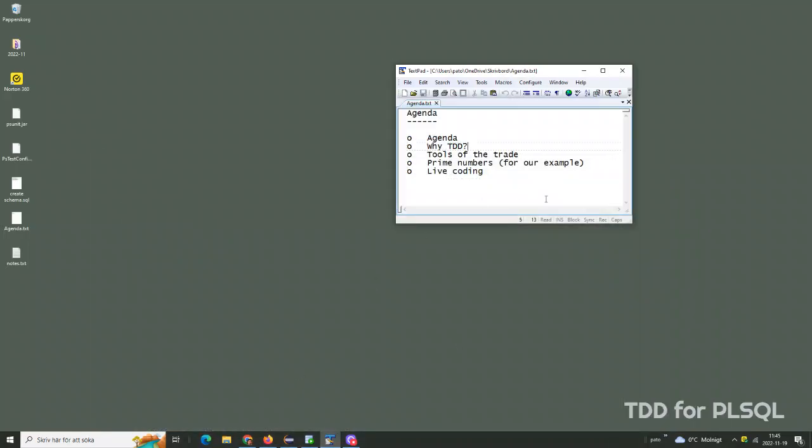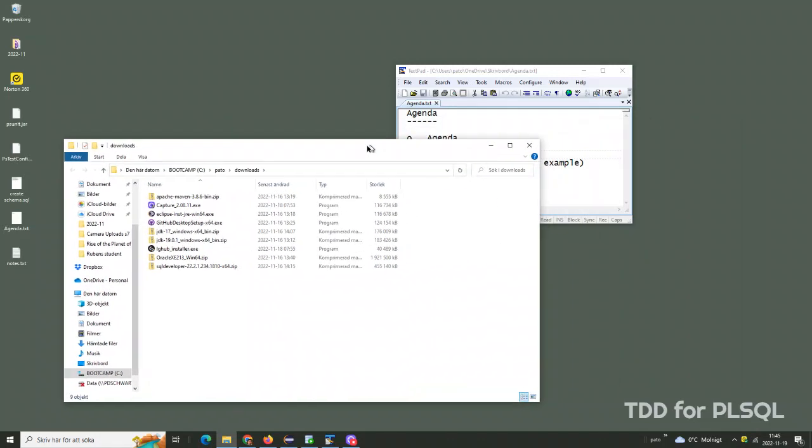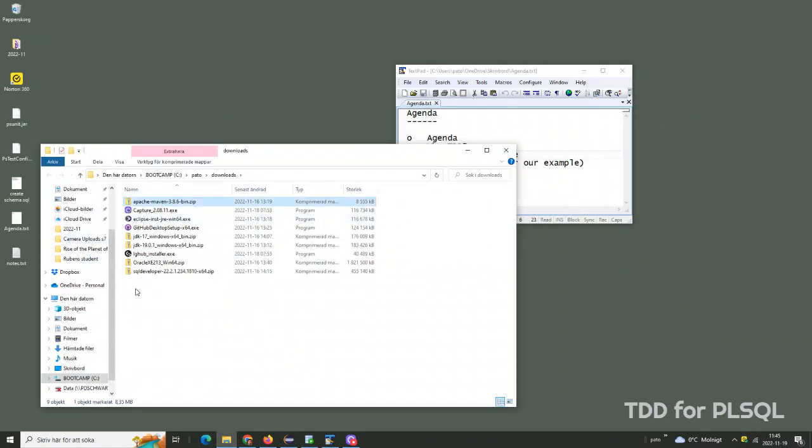to the agenda. The tools of the trade. I'm going to show you the directory where I have downloaded things. First of all, JDK 19. This is the Java that I'll be using. Yes, I am using Java. There are a lot of benefits. I'm going to explain why that is a good thing.